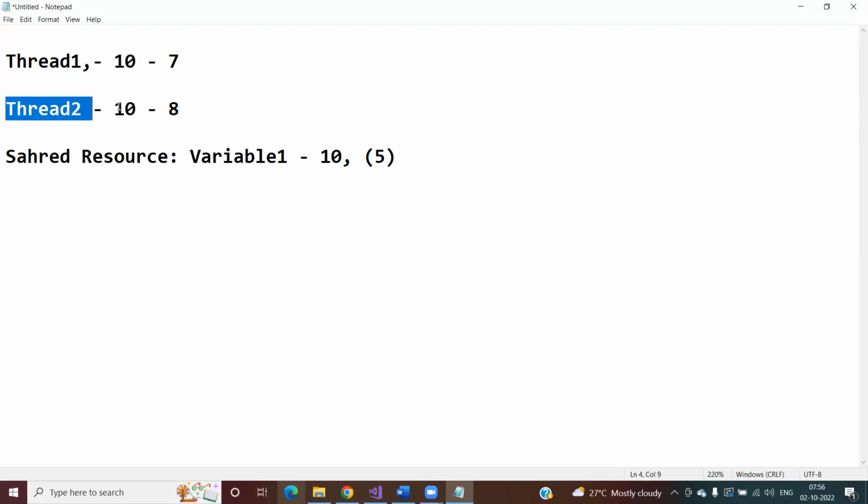And the other thread, after booking 2 tickets, also read the same value, so it updates the value as 8. But what should be the actual value? It should be 5. But what value are we getting in this variable? 8. That means there is some data inconsistency, right? Yes. I will show this practically, don't worry.